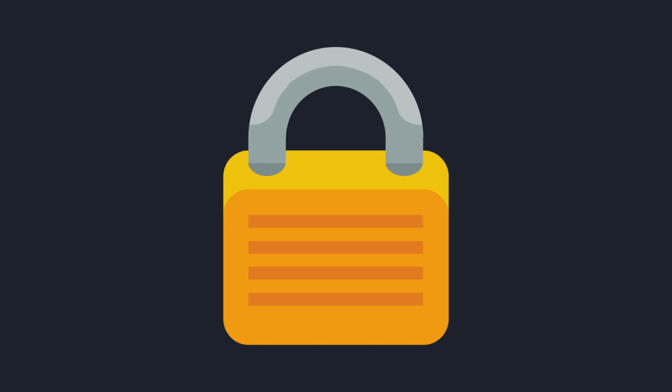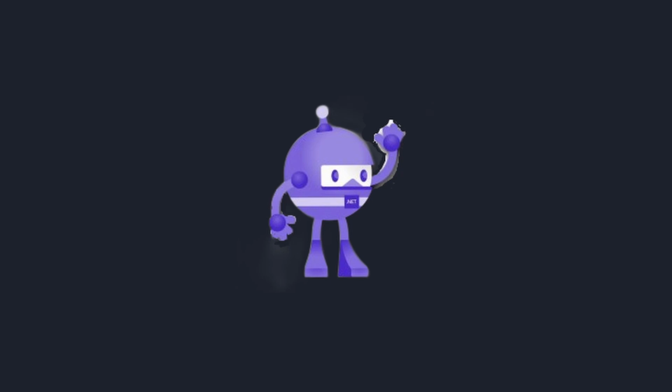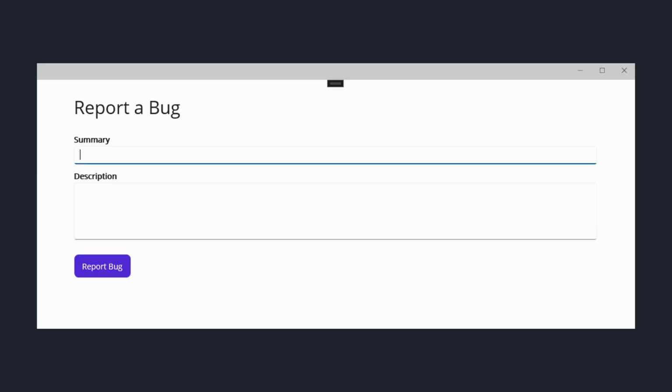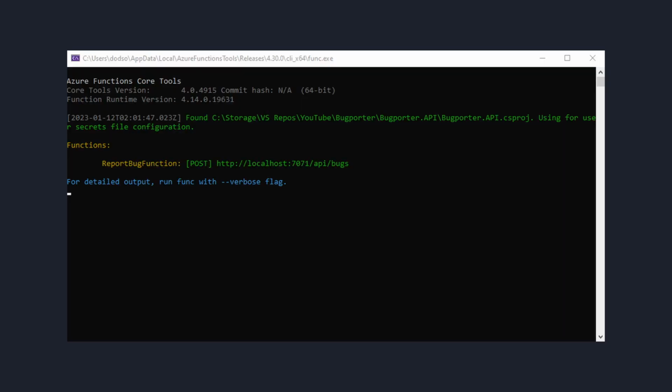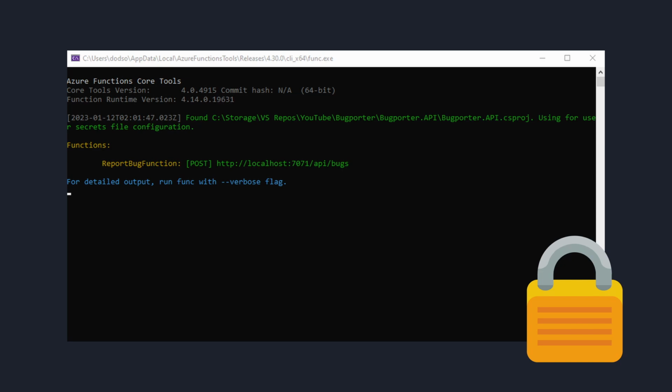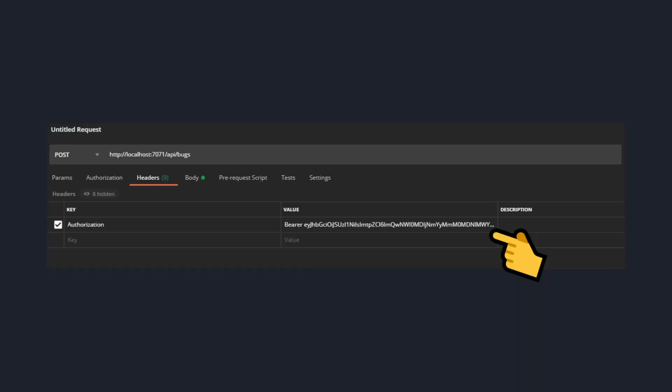Like most applications, we need to authenticate our users. So currently in Bugporter, we have a .NET MAUI frontend with a form that allows users to report a bug, and those bugs get reported to our Azure Functions backend. But currently we have an issue here, and that is our Azure Functions backend expects users to be authenticated. So it's expecting some kind of token in order to authenticate users.